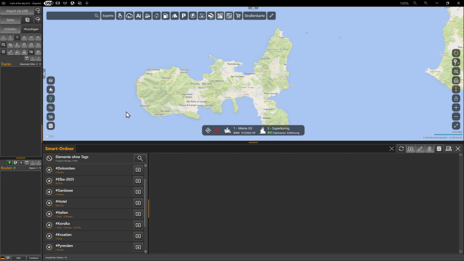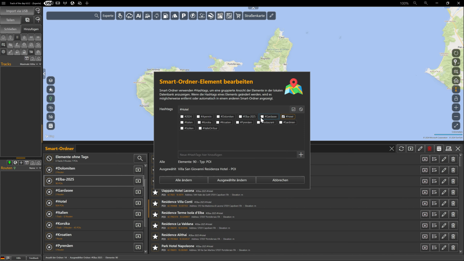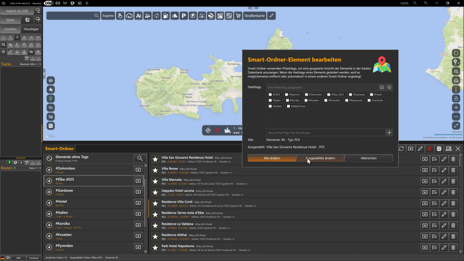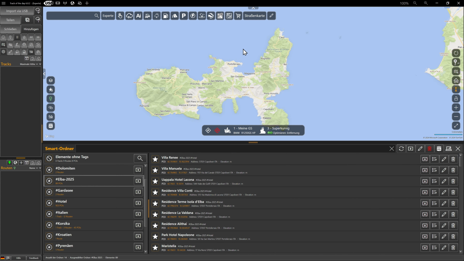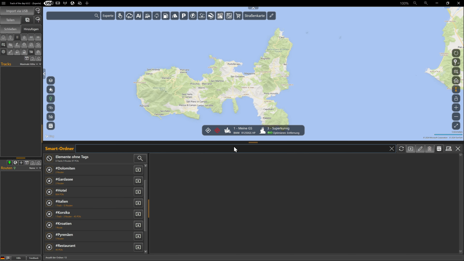If you select an item within a Smart Folder and open the Edit dialog, you can deselect the hashtags of the selected item. If you click on Change Selected, this item will be removed from all Smart Folders. If you click on Change All, items will be removed from the Smart Folder and the Smart Folder will disappear. And why does the Smart Folder disappear? Well, simply because it is transient.